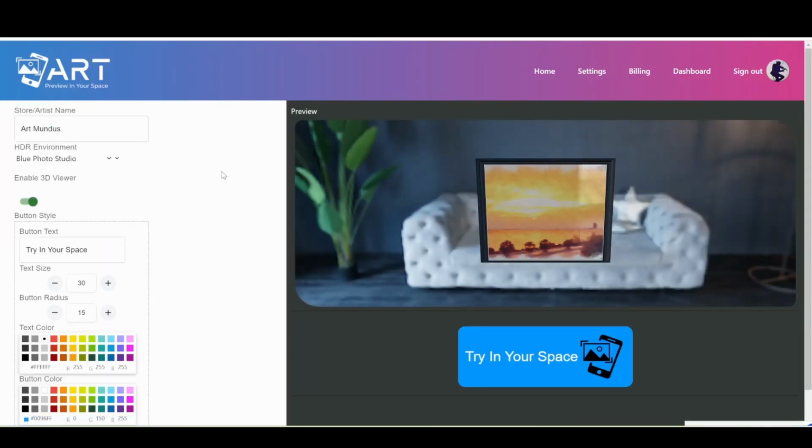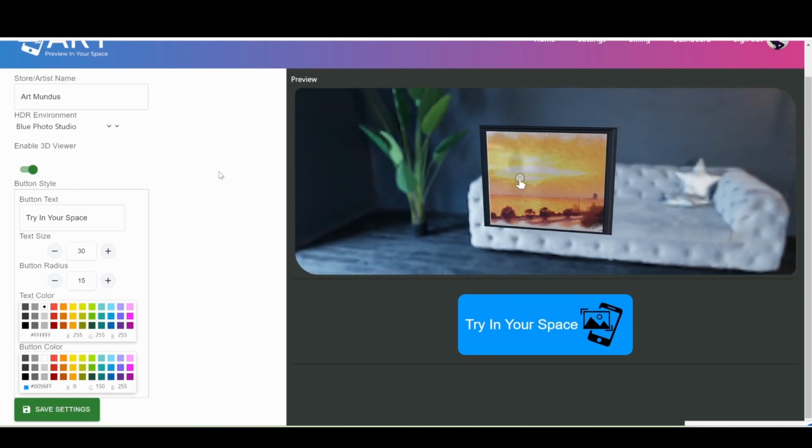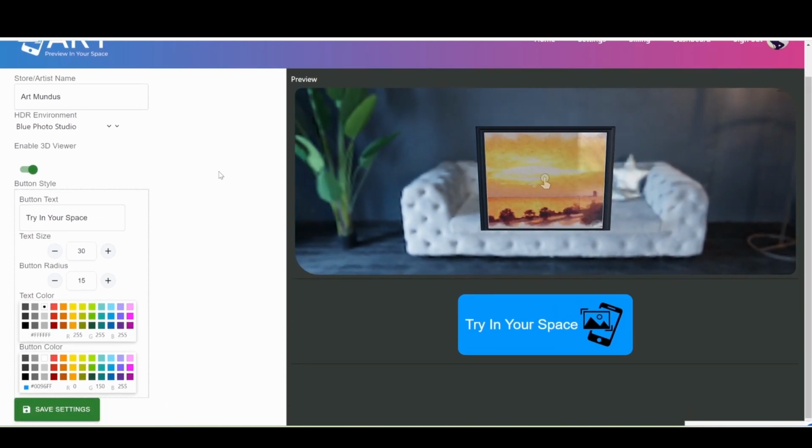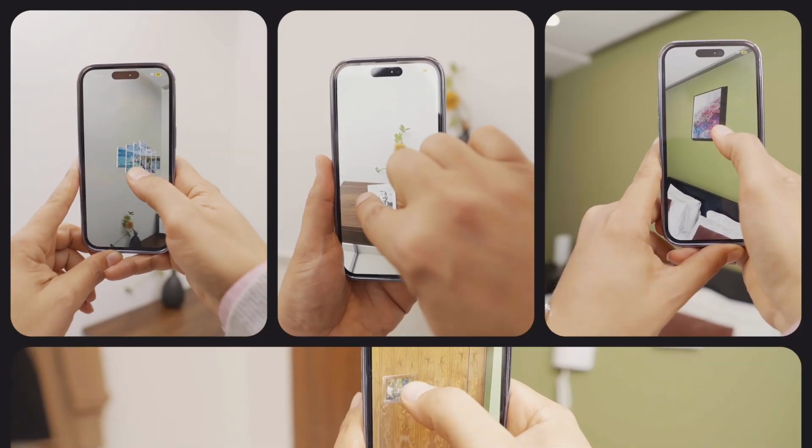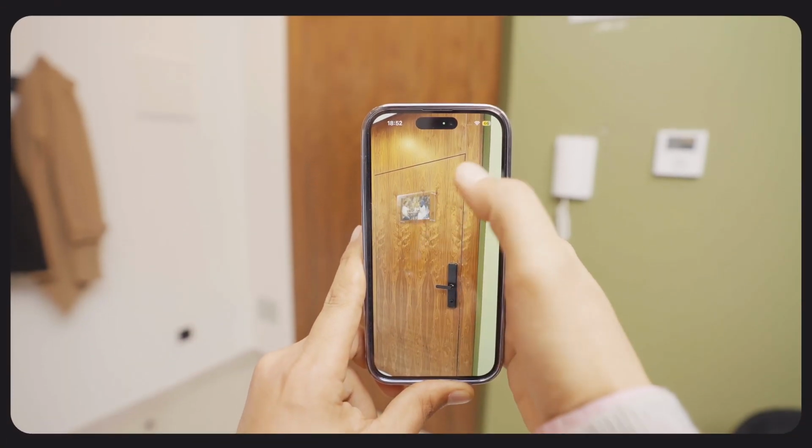Congratulations! Now your clients will be able to preview your masterpiece in their real spaces using their smartphone, and for you to position your art business at the forefront of innovation, offering a forward-thinking solution that aligns with the evolving expectations of modern art consumers.